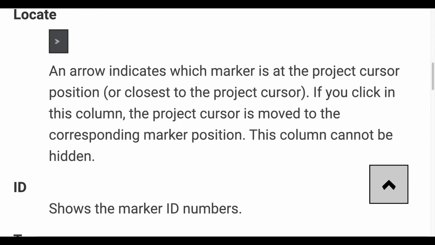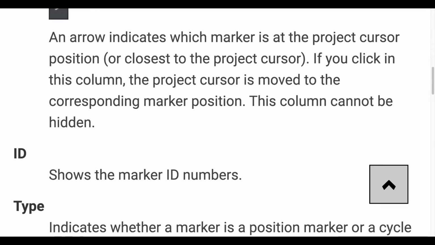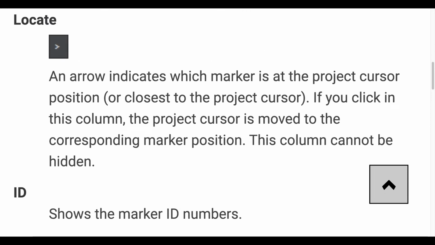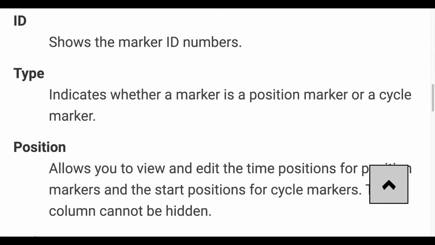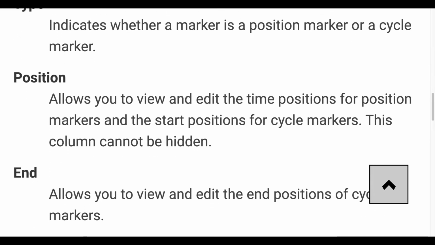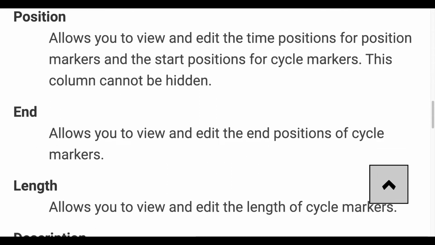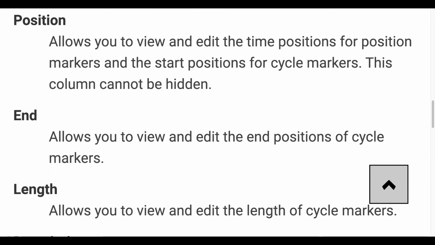Locate. An arrow indicates which marker is at the project cursor position, or closest to the project cursor. If you click in this column, the project cursor is moved to the corresponding marker position. This column cannot be hidden. ID. Shows the marker ID numbers. Type. Indicates whether a marker is a position marker or a cycle marker. Position. Allows you to view and edit the time positions for position markers and the start positions for cycle markers. This column cannot be hidden.